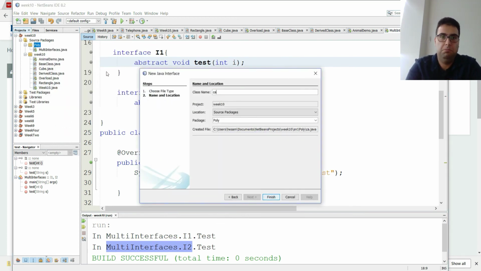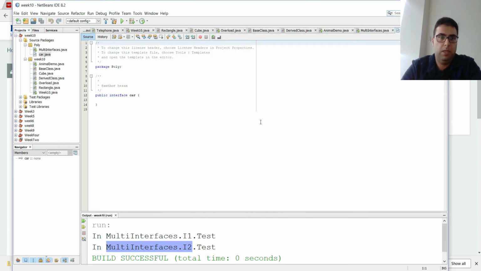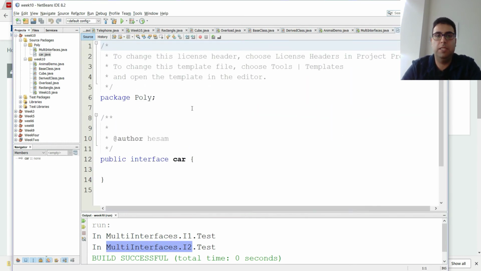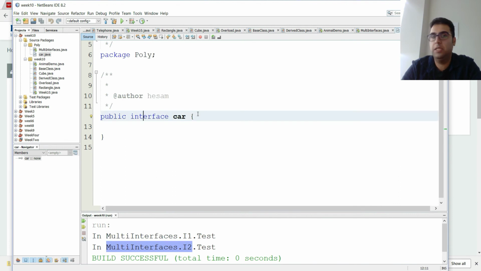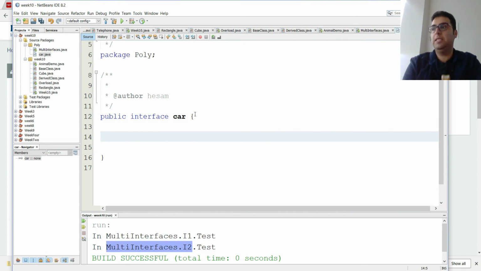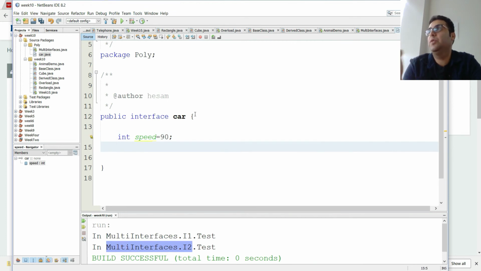So we're going to call this car. And here we go. By default, as you can see, you get public interface car. So in that interface class, we can even have parameters. Let's say there's a speed of the car, which is 90. I can have that. Since it's public, everyone can use it. And I'm going to have a public void distance.